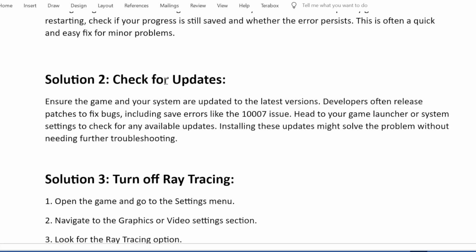Solution 2. Check for updates. Ensure the game and your system are updated to the latest versions. Developers often release patches to fix bugs, including save errors like the 1007 issue. Head to your game launcher or system settings to check for any available updates. Installing these updates might solve the problem without needing further troubleshooting.